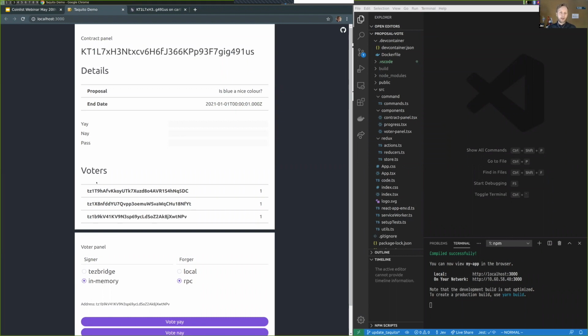Okay, so I'm going to switch back to the demo app. With this smart contract, we have the name here of what we're voting on, and it has an end date. Then we have some progress bars here: yay, nay, and pass. So no one has voted yet. Everything is showing 0. And below that, we have voters. This particular smart contract is implemented as a permissioned smart contract, meaning that only addresses that are listed are allowed to vote. So it's not possible for you to vote anonymously. Now you can easily change this logic should you wish to do so.